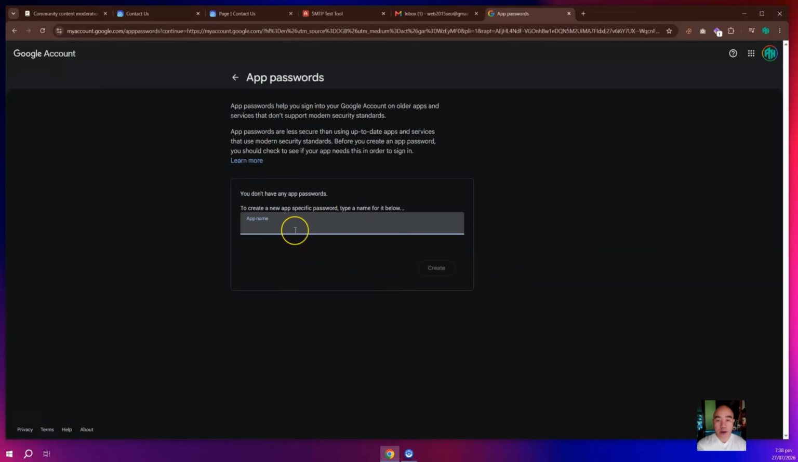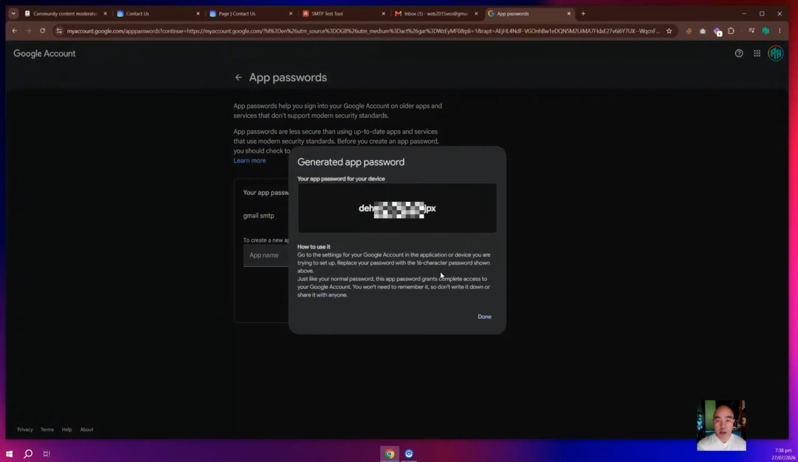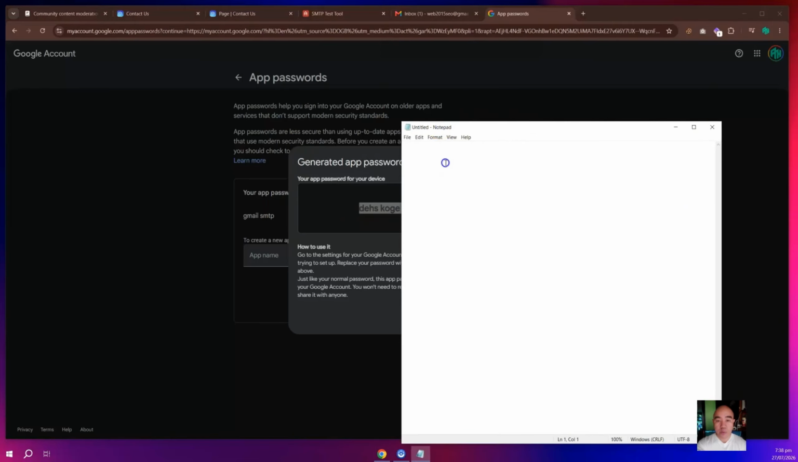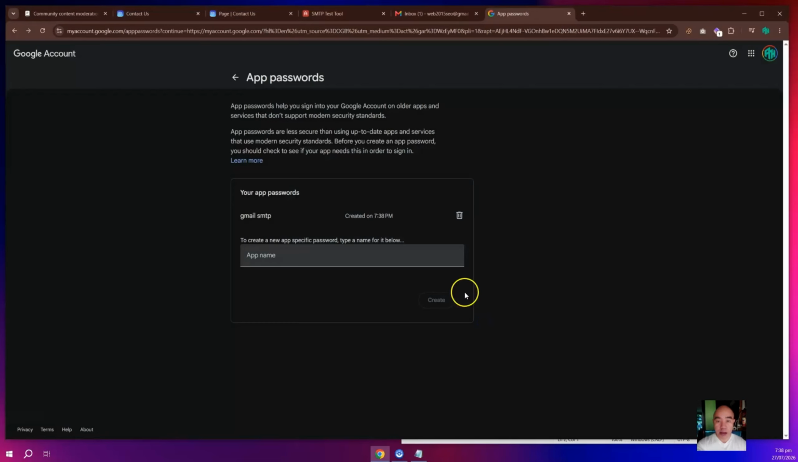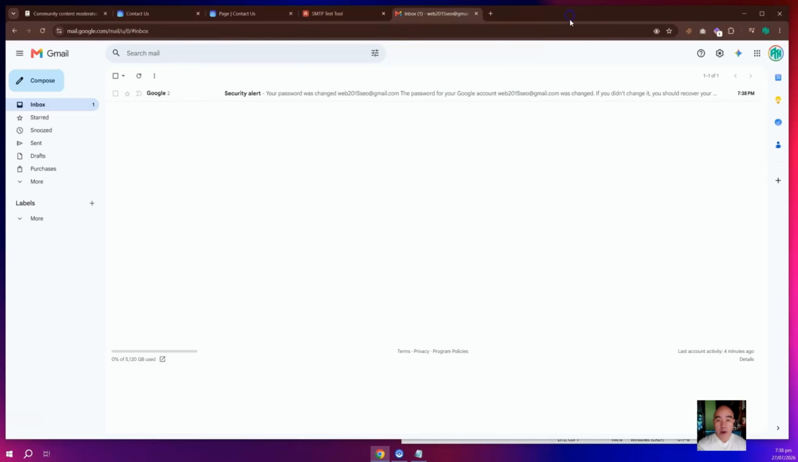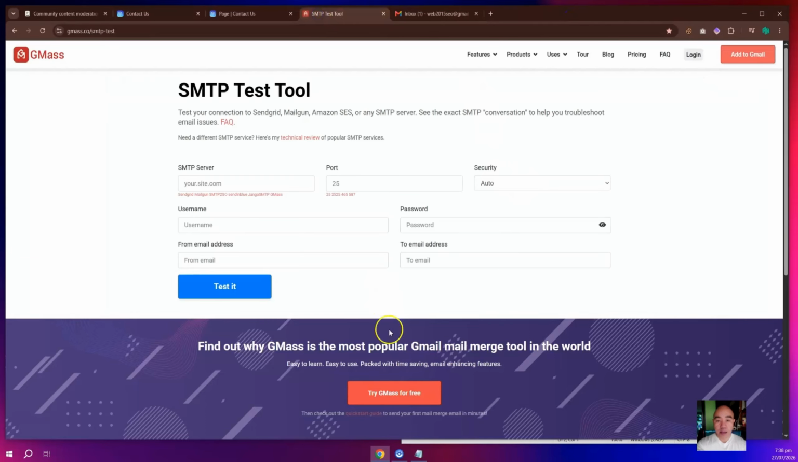For this example, I'll use Gmail SMTP, but you can enter any name you prefer. Then, click Create. A new pop-up will appear displaying your newly generated app password. Next, copy the generated app password and paste it into Notepad or your preferred text editor for safekeeping. Then click Done to close the app password window. After that, close the browser tab. We are now ready to test the SMTP connection using the SMTP testing tool.